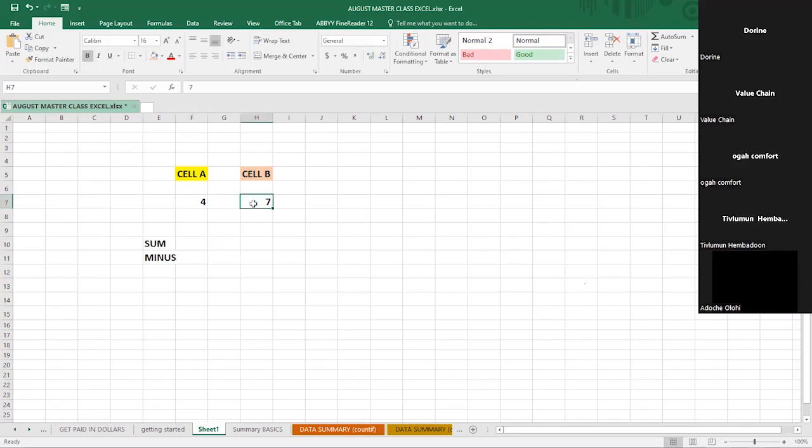So 7 is in which cell? 7 is in column H and row 7, so it's in H7. Is that right? So let me just use another number instead. 6 is in column H and row 7. So the cell reference of 6 is H7. The cell reference where number 4 is F7. Hope this is clear with cell referencing.